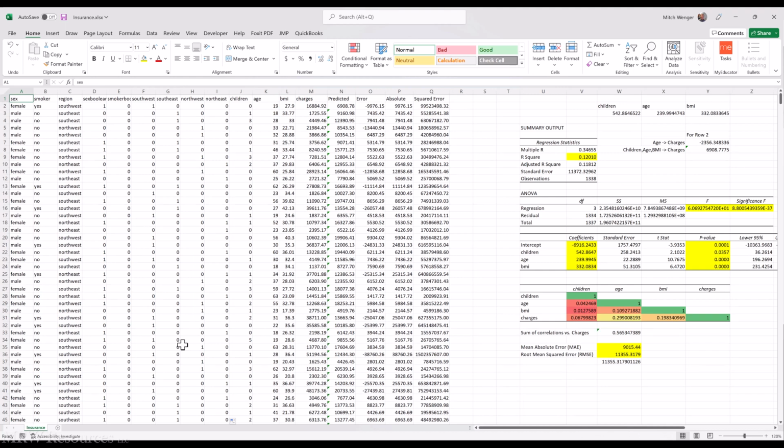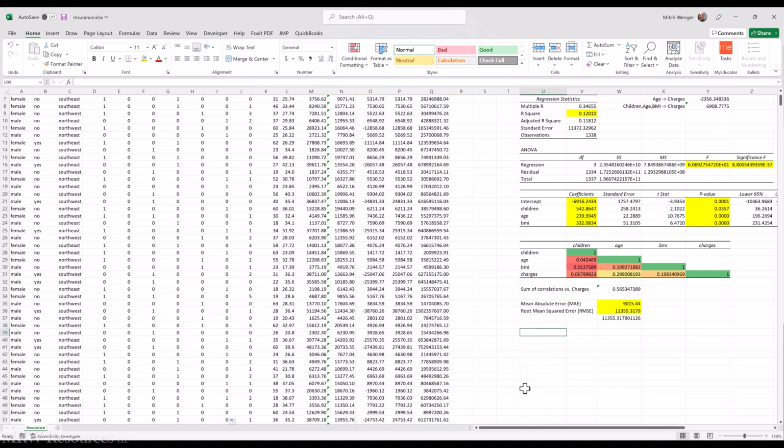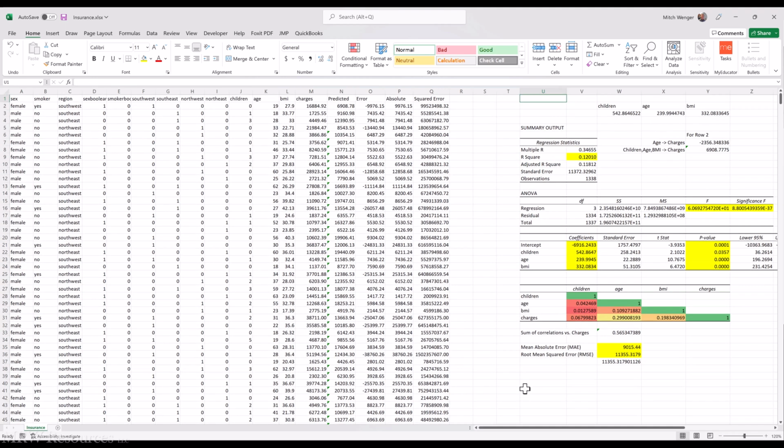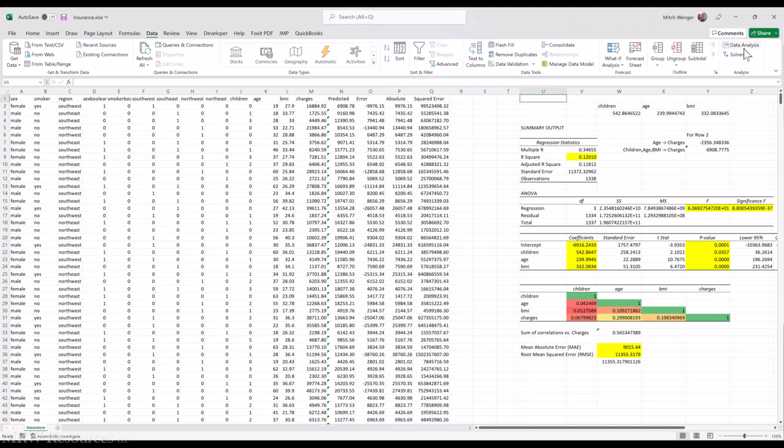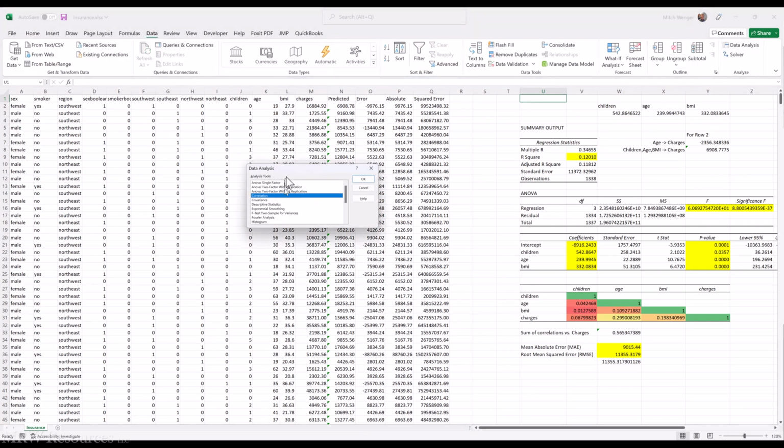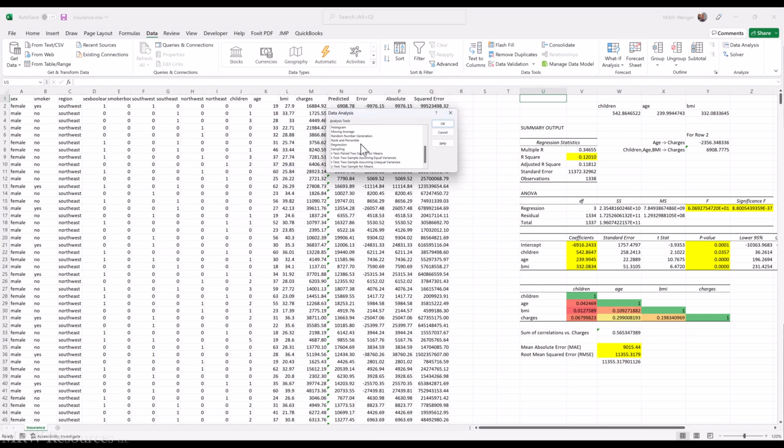Okay, so now we can run a new regression. And I'm going to put the result down here so that we can compare what we got the first time around. Go back to data, data analysis. Let's bring up regression.